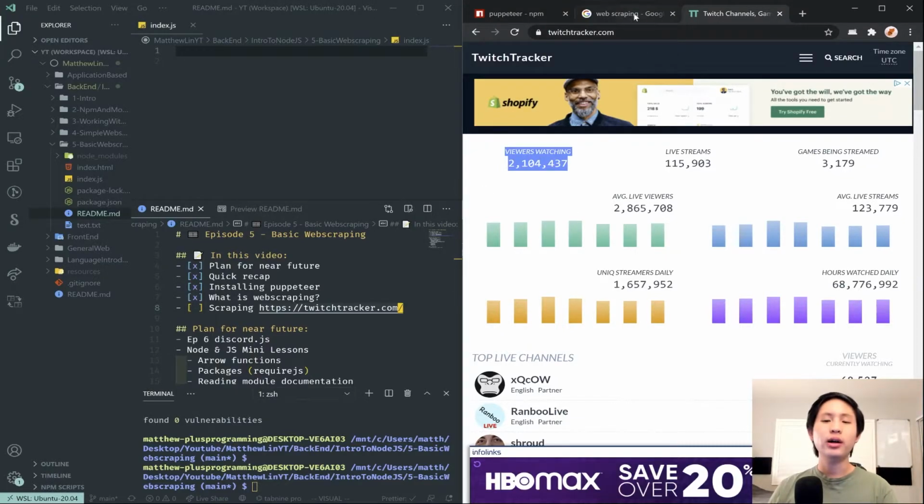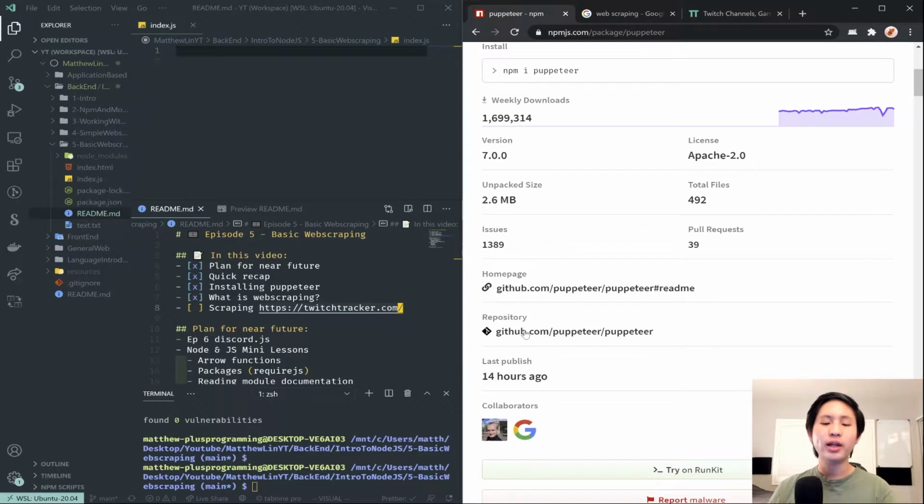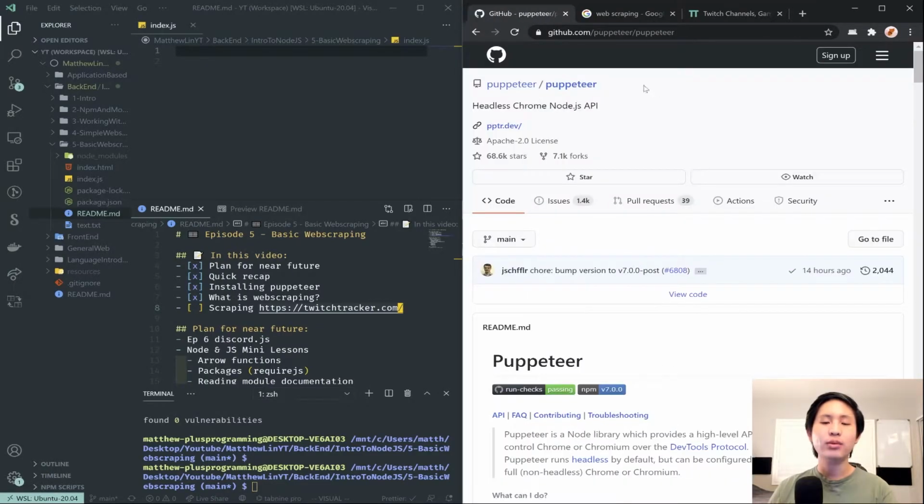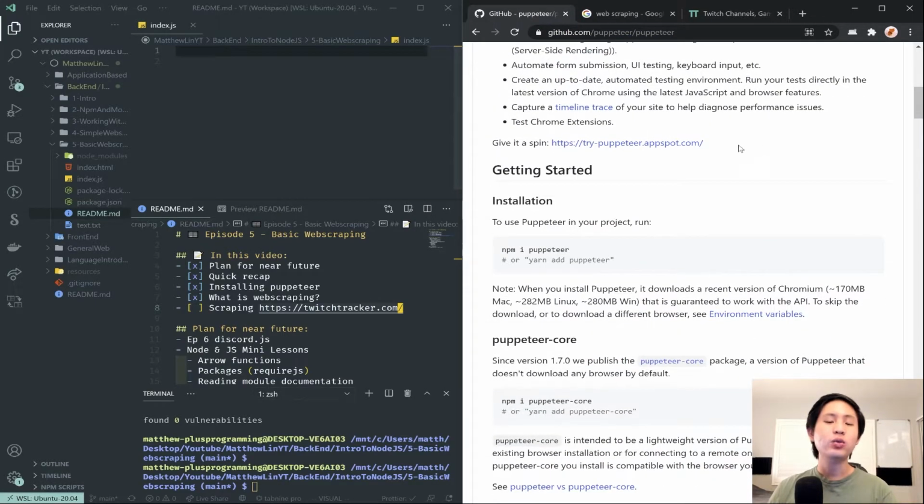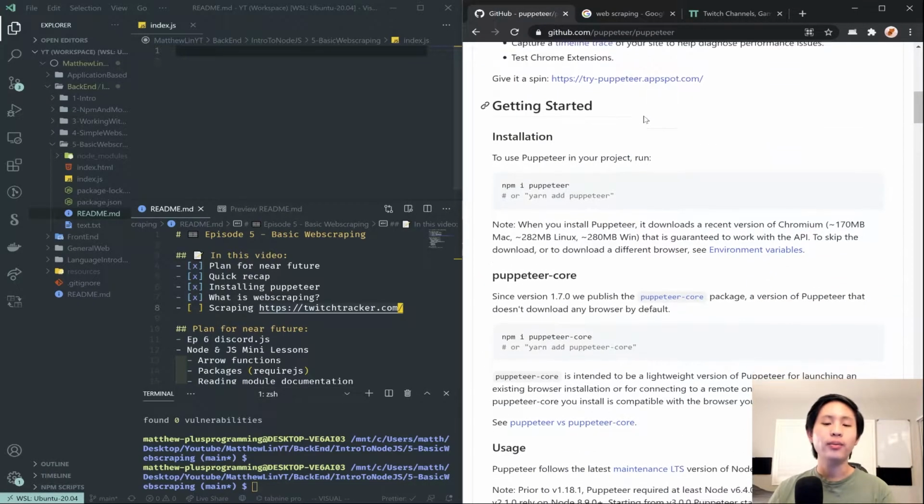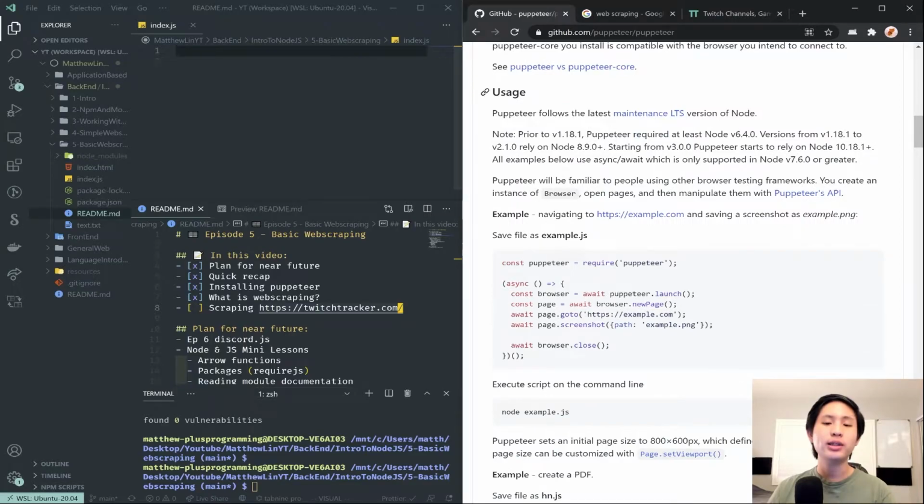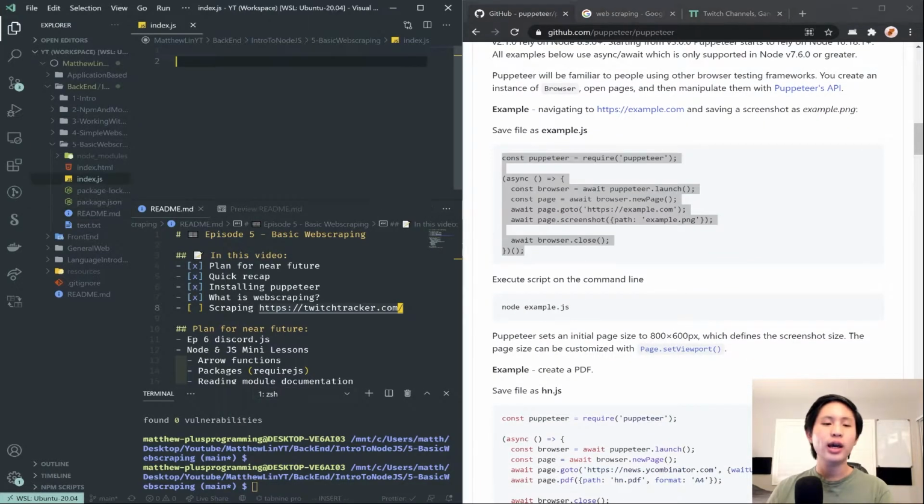So to get started, come here to the Puppeteer NPM page. And I recommend going to the repository, which is github.com/puppeteer/puppeteer, which will take you to this page. This is the documentation, or the repository, where we're going to learn how to use it. There's a section that says usage, and it says an example, saving file as example.js. This is some of the code that you can use, and let's see what this does.